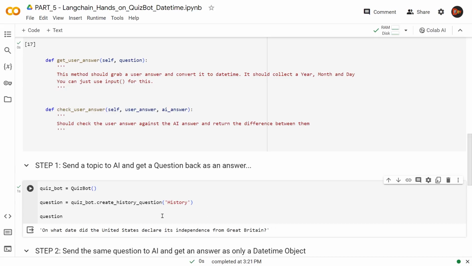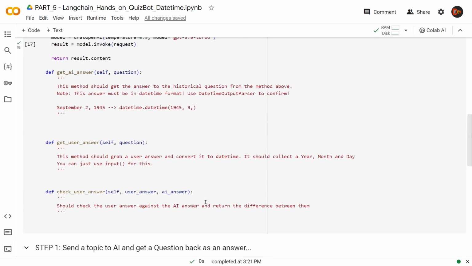Perfect. We're getting a question back saying, on what date did the United States declare its independence from Great Britain? So we send history as a topic, and we got a question which has a specific date as its answer. And that's exactly what we asked for. That part being done, now let's bring in the second method, get AI answer, but this answer will be a datetime format.